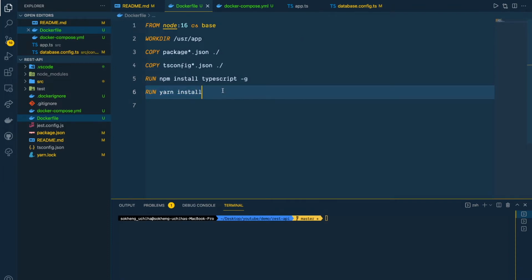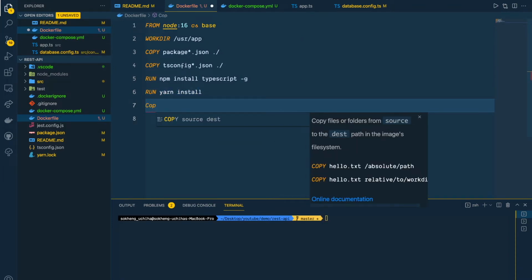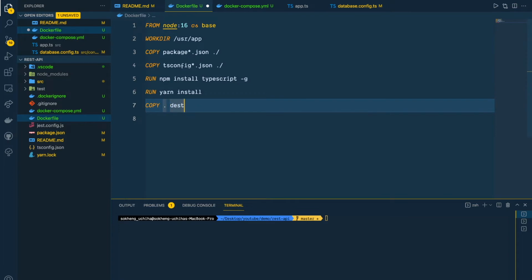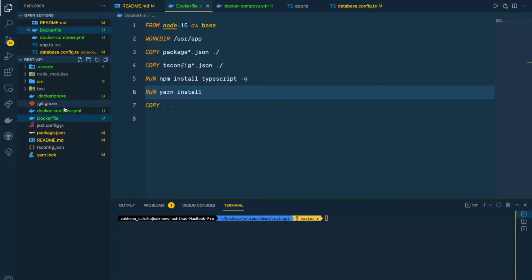And then I'm going to copy, once again, this dot right here. So what does this dot right here mean? It means that, okay, I'm going to copy everything from here, you can see everything right here, into our container. All right, so that's what this is all about. All right, great. So right now everything is good.